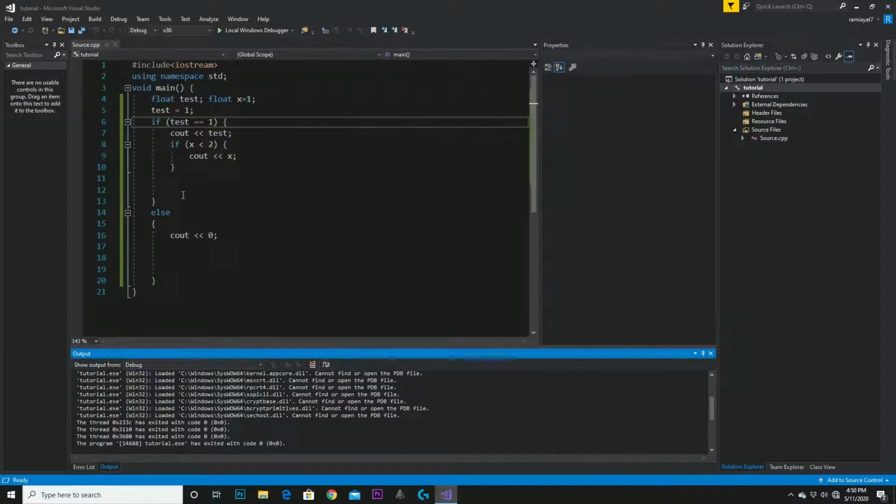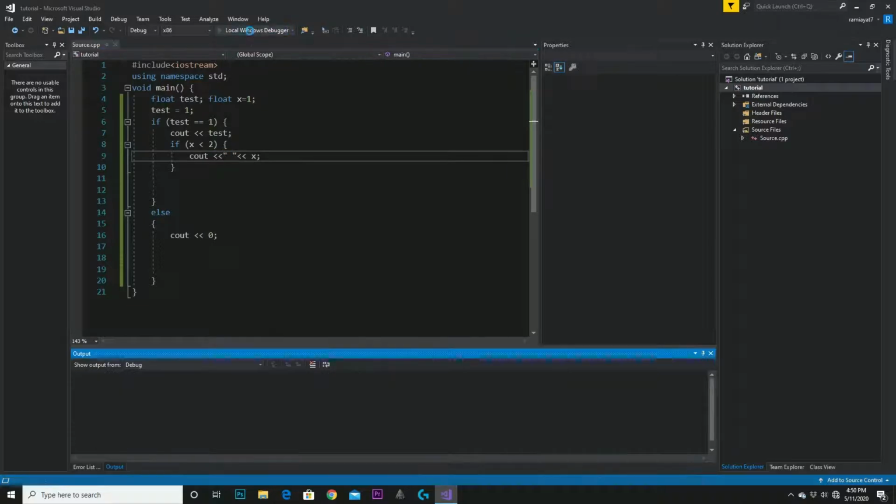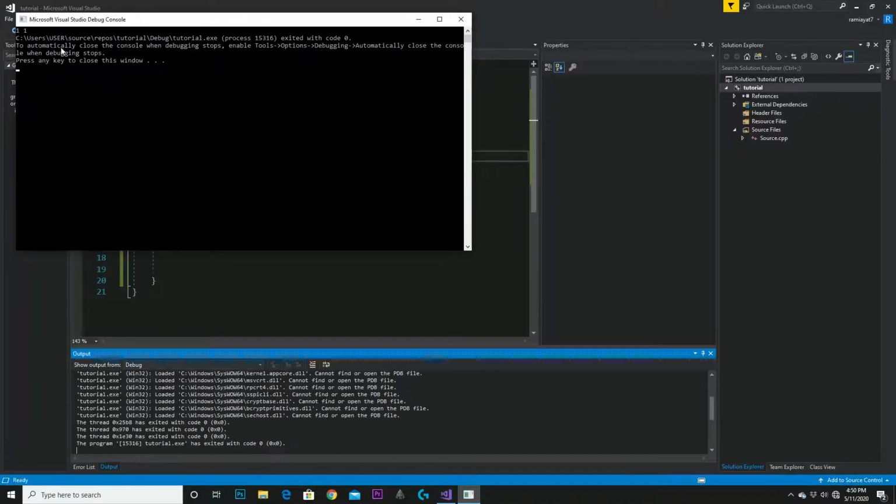I won't bother to tell you how to do spacing, so I will tell you anyway. So if you want to have spacing, you can write like this. cout a space and x, so it should be 1 and 1.